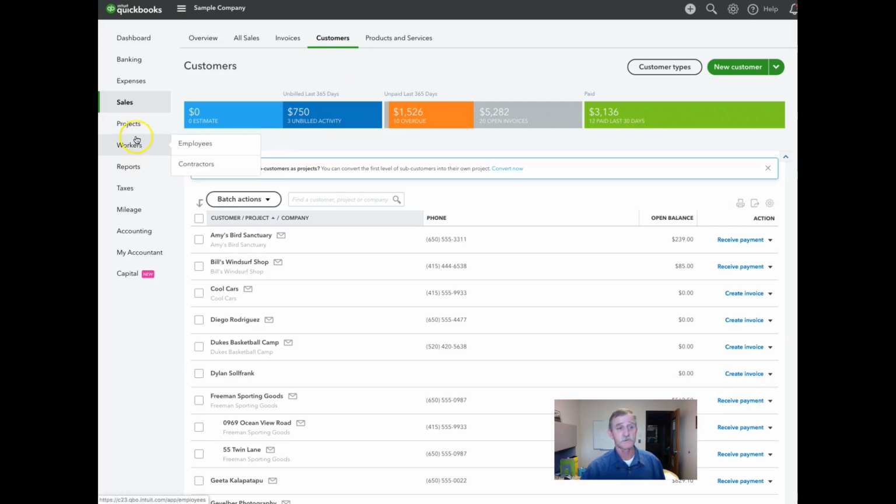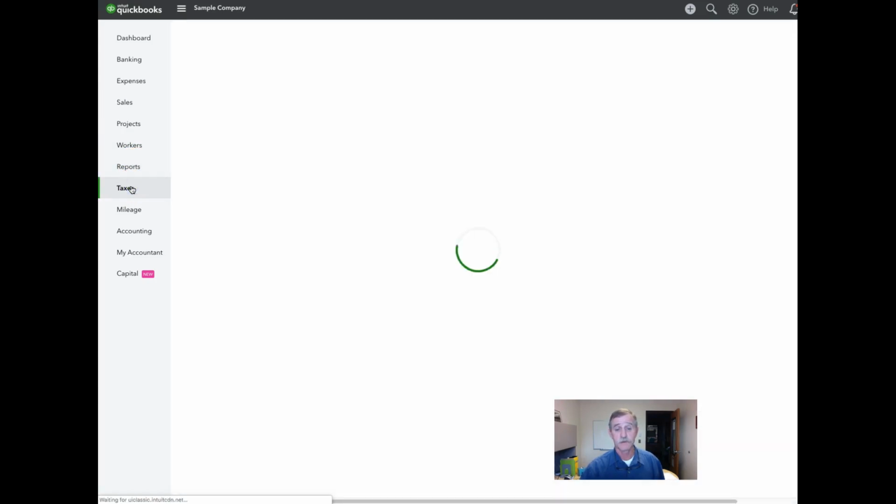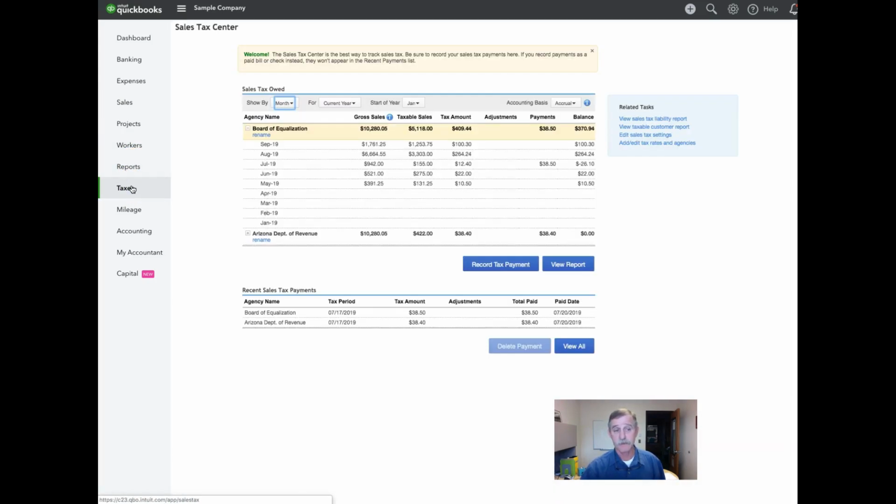Projects, workers, this is more for the employment part. We may get into that in a little while. You can kind of go in there and take a look at it. Take a look at the other reports. Taxes. Death and taxes are what it's all about. You can take a look at that, especially in this test drive. Don't do anything with the other part.